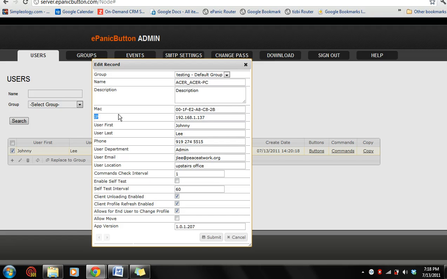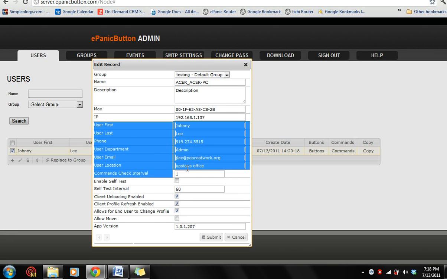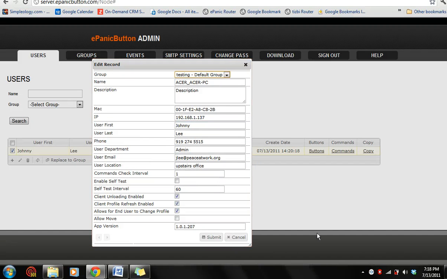Now, if you have dynamic IP addresses, it matches up with the MAC address, and it determines if this is the same computer with a different IP, then it updates the IP address. Now, these fields right here are what the end user filled out, or maybe you did as you filled out their profile. When they first install the program, there's a blank profile window, and it asks them their name, phone number, department, email, location. Whatever they fill in is what's matched right there.